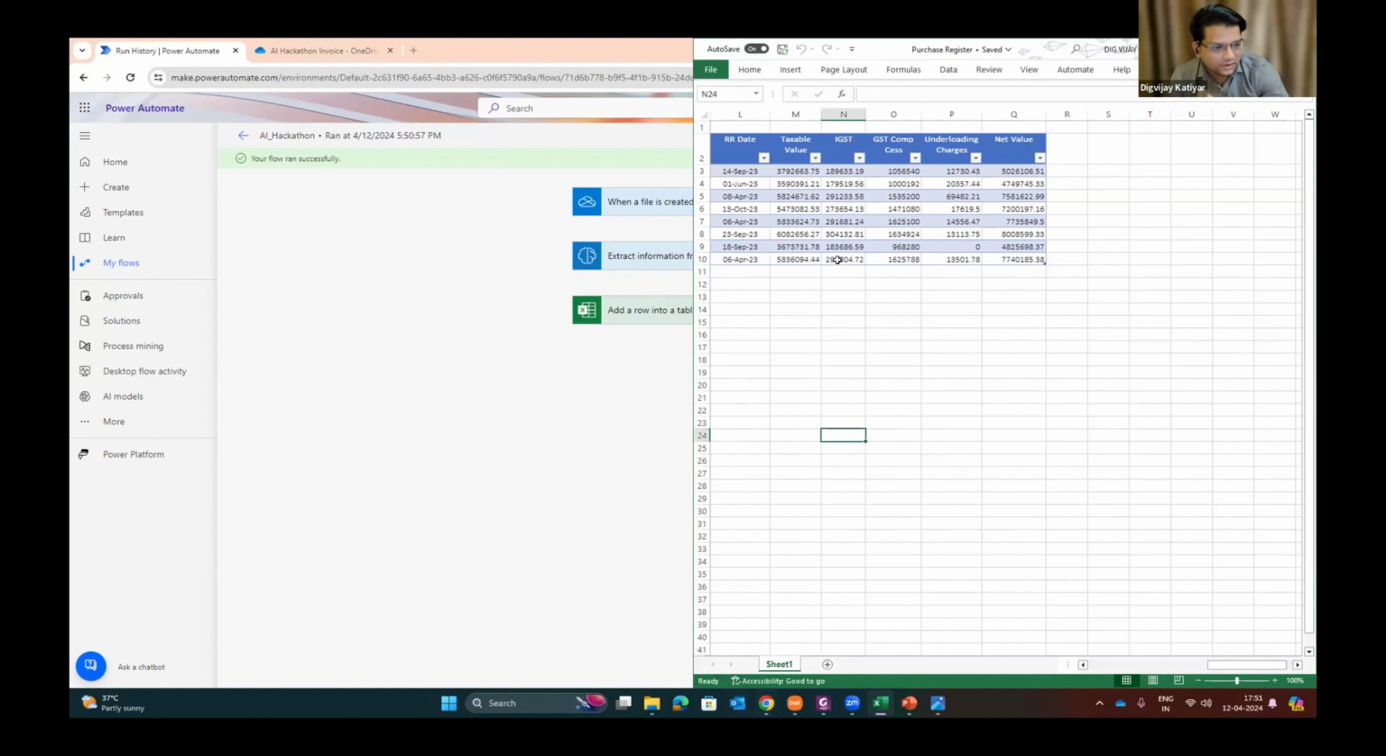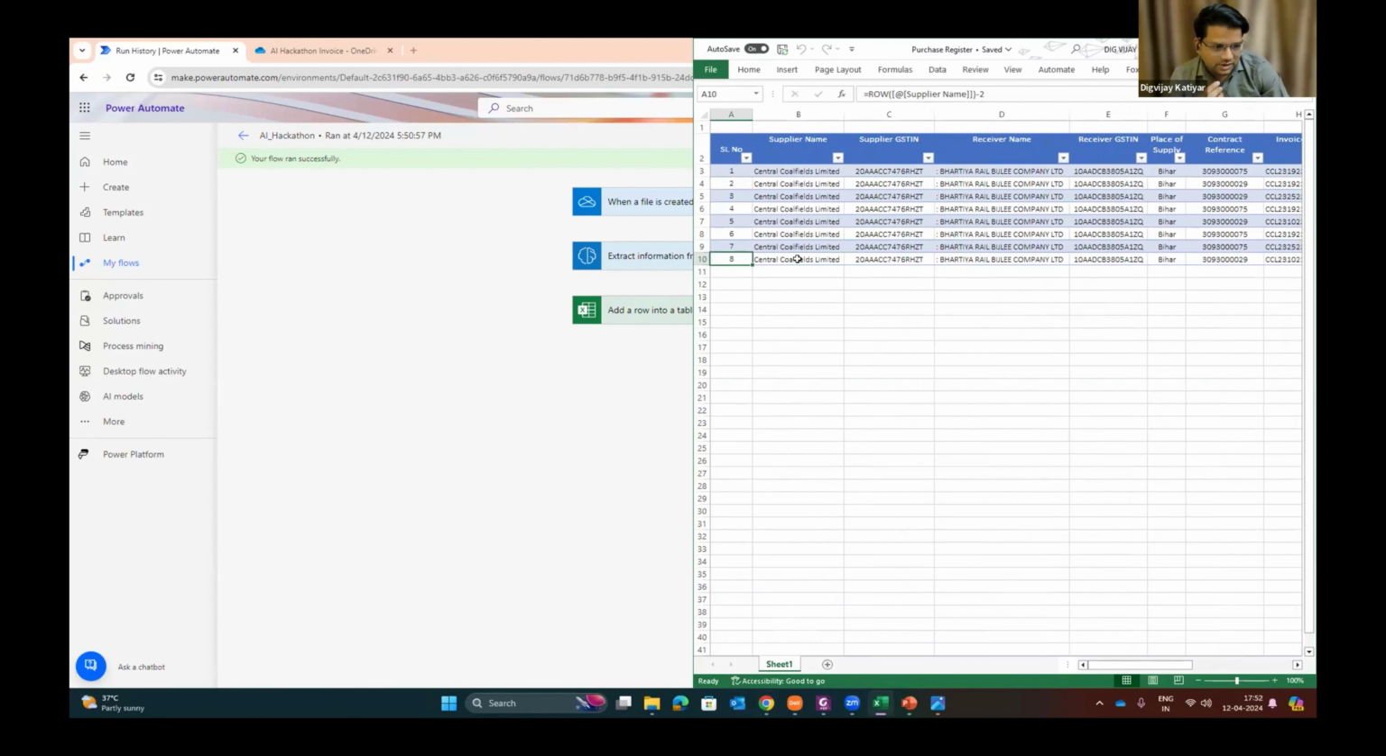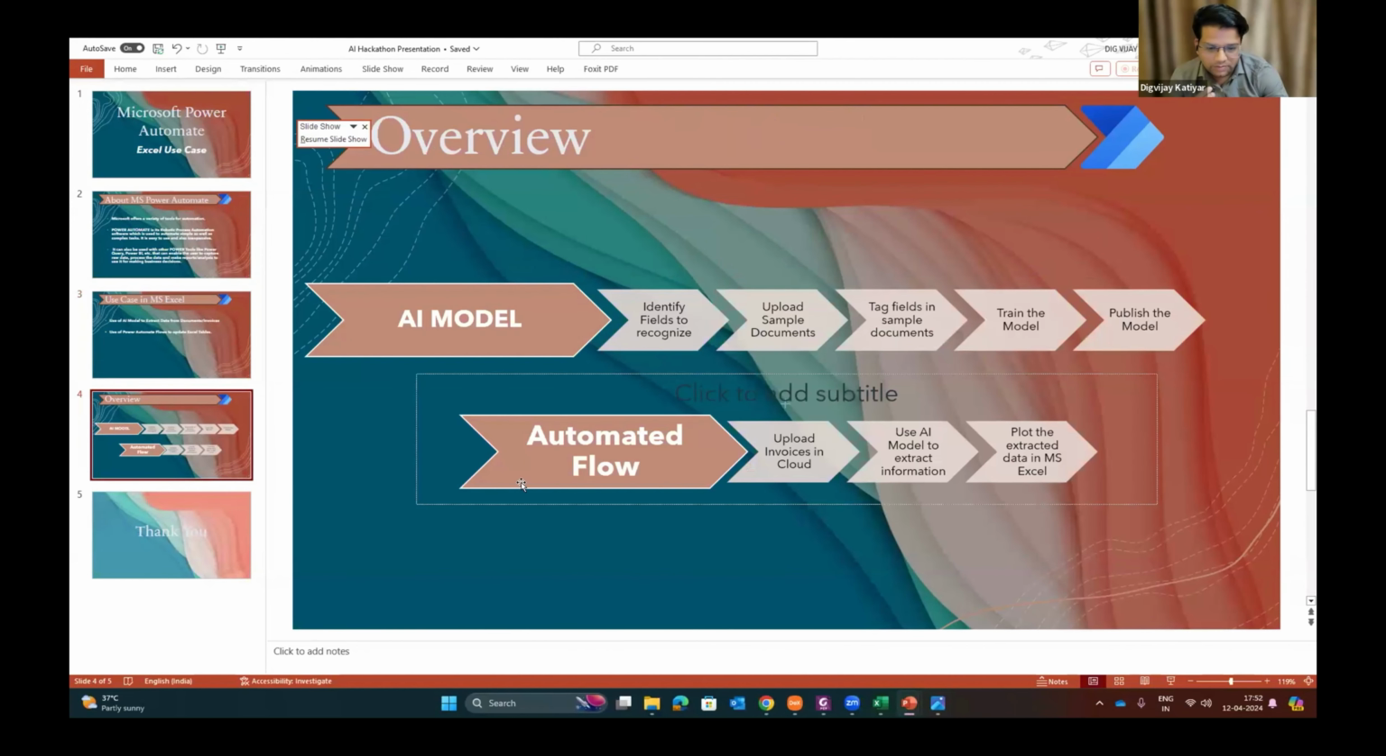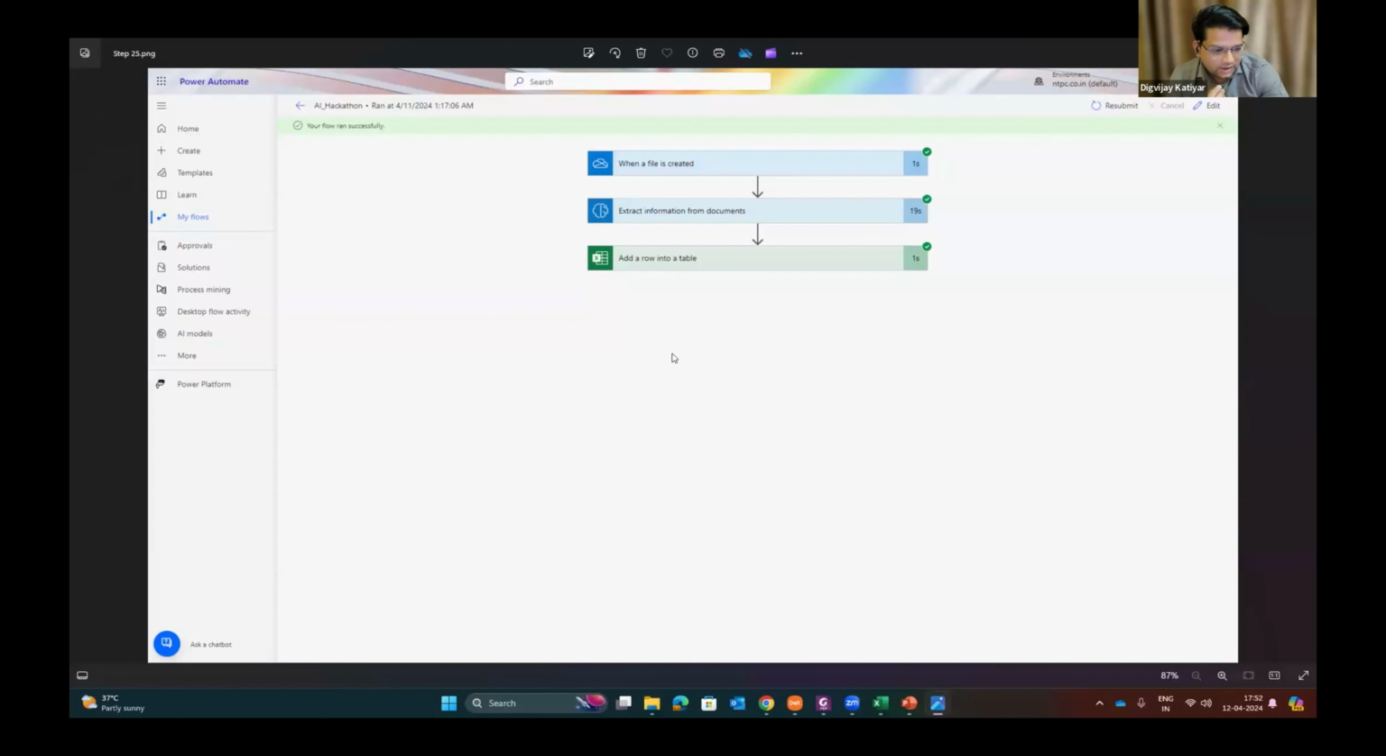We are using this for invoice conversion, but we can also use it for other documents as per the user's need. So if I can just show you some steps, basically two parts are there. First, we have to create an AI model. And the second step is that we go for an automated flow.